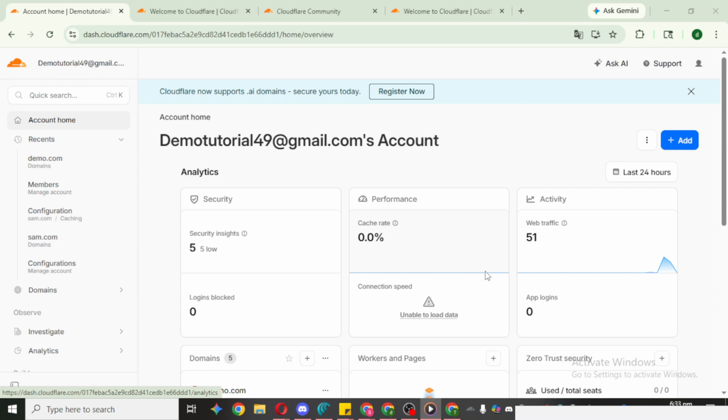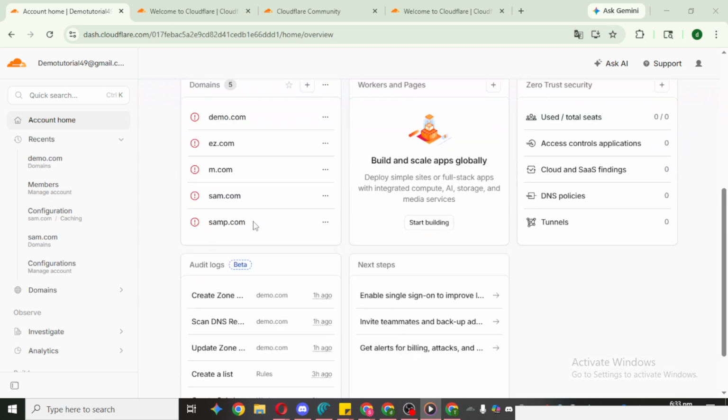Start by opening your Cloudflare account in your browser and signing in. When you land on the dashboard, you'll see a list of the domains you manage. Click the domain where you want to add the record. This takes you into that domain's settings.